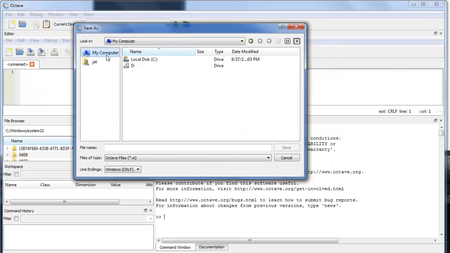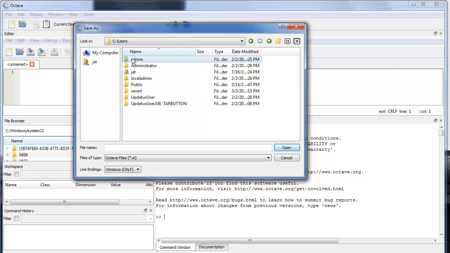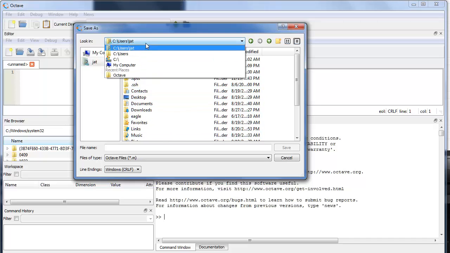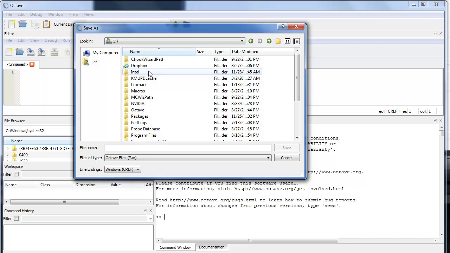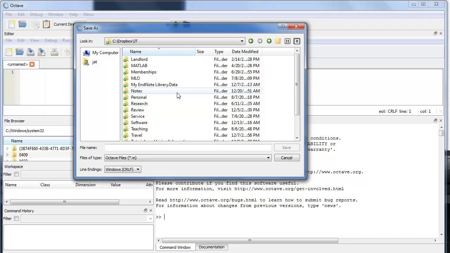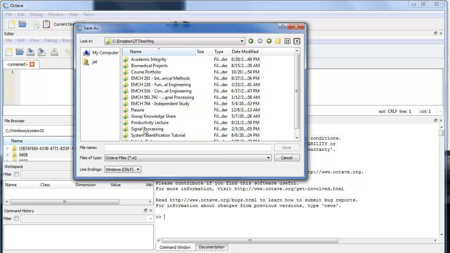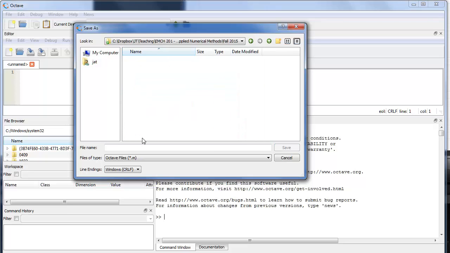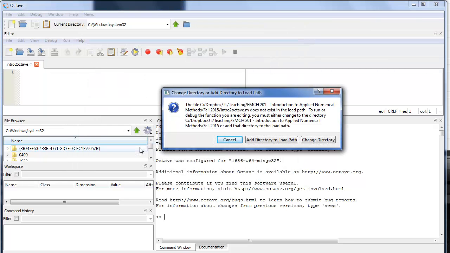You can save this somewhere on my local disk. Oh no, actually, I want to put it in Dropbox. You can save your file wherever you want. I'm going to put it over here in teaching, in fall 2015, in an Octave folder. We'll name it intro to Octave. Now remember, keep spaces out of this for MATLAB.